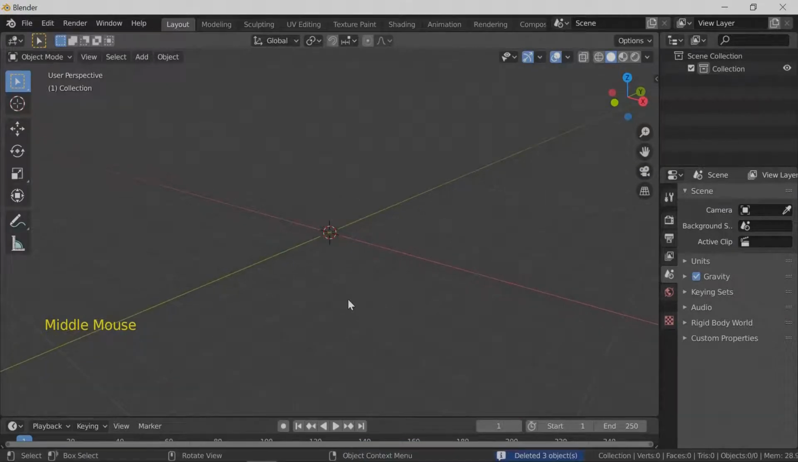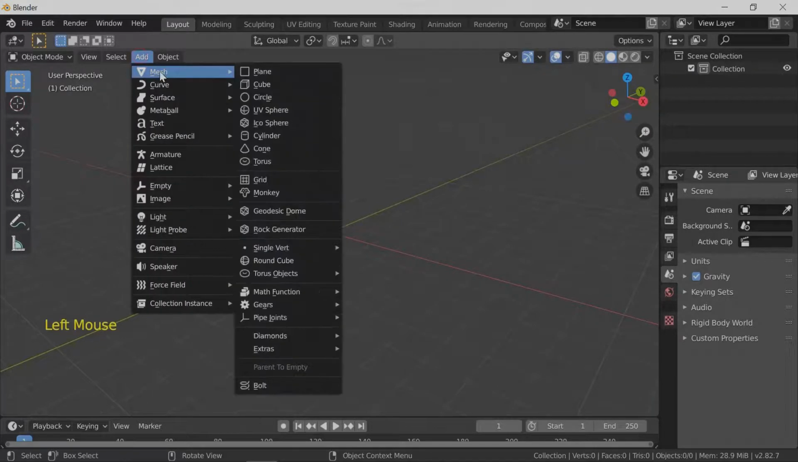Now I could just put a sphere in here, but I can't construct what I just did on a sphere. I have to do it on a plane. So consequently, you'll have to turn a plane into a sphere. So we'll add a plane. There we go.